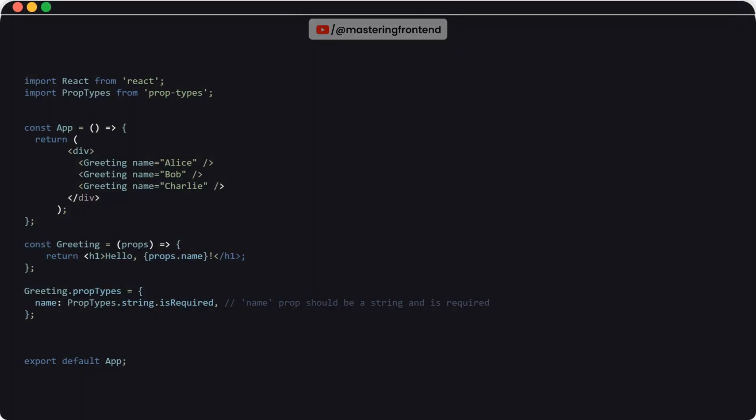When working with props, validation is quite important. Here's how you can add prop type validation to the Greeting component to ensure that the props received by a component have the same type.